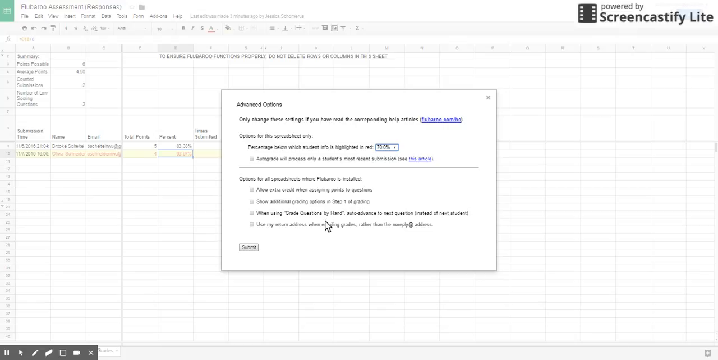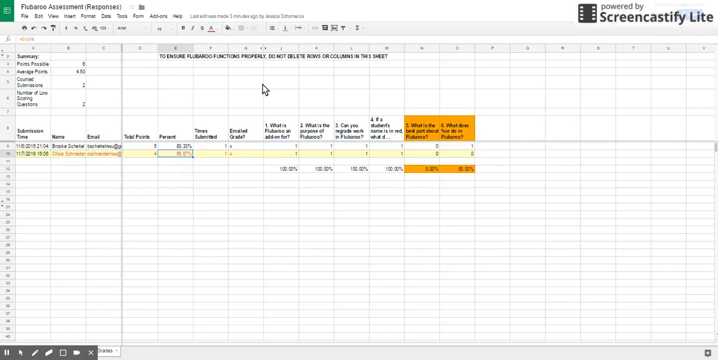You can decide how, when you're grading questions by hand, that was one of the grading options, that it will go to the next question. You can use your return email address, all kinds of things. So I'm excited for that because I don't want to change anything yet.